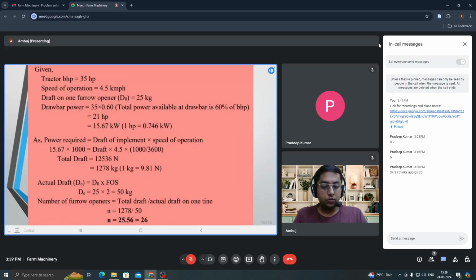So 35 multiplied by 0.6, that would be 21. Okay, 21 is the bhp and 1 hp is 0.746 kilowatt, as you already know. So multiplying by 0.746 gives me 15.666, that is 15.67. Okay, this is the drawbar power generated by the tractor. Then I told you P equal to F into V.